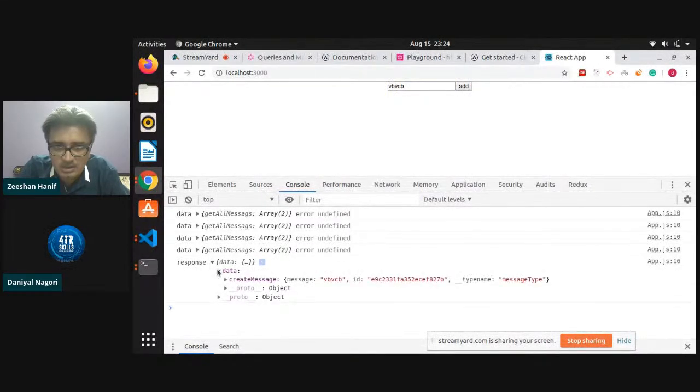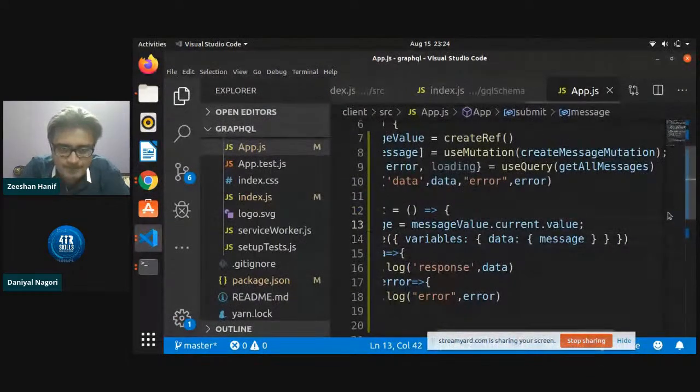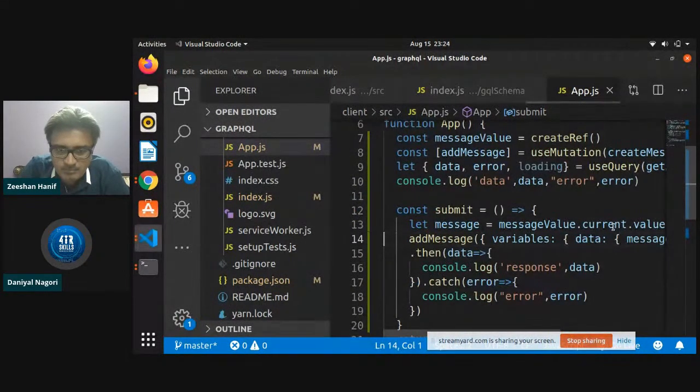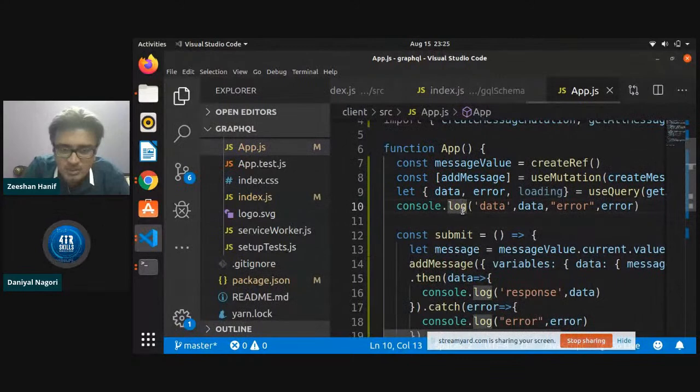Perfect. Wow. Oh, guys. Perfect. Works fine. With mutation, I did nothing, but with a query, definitely there was a problem with the schema. Okay, so it's working fine now. Perfect.